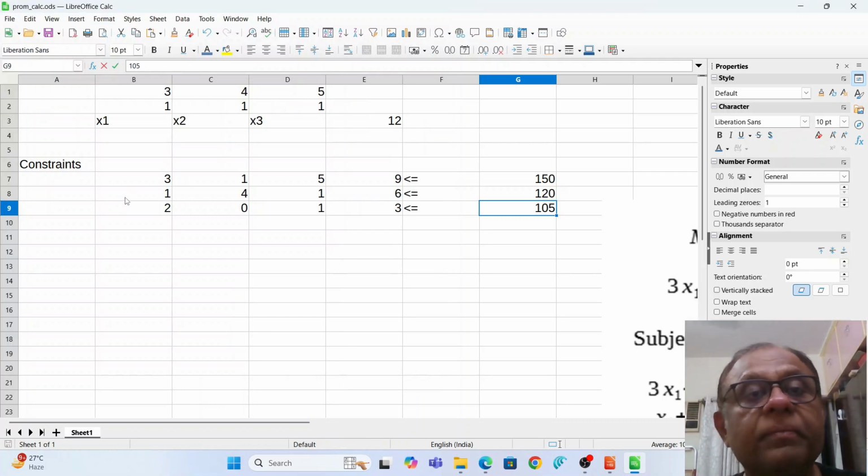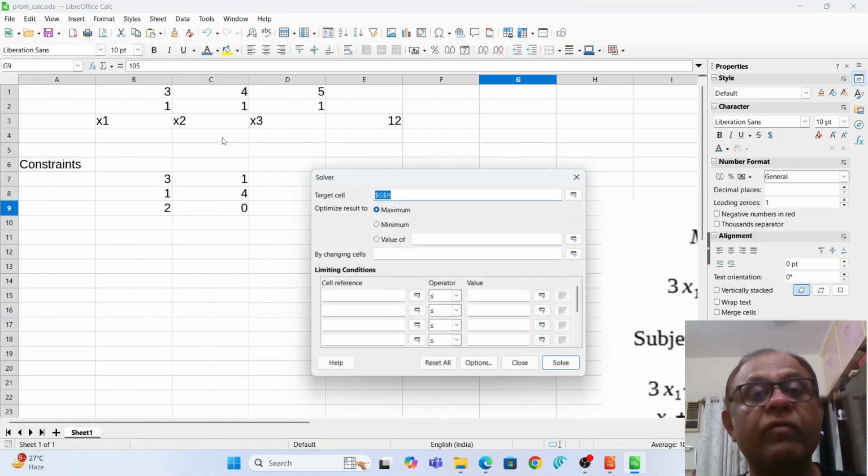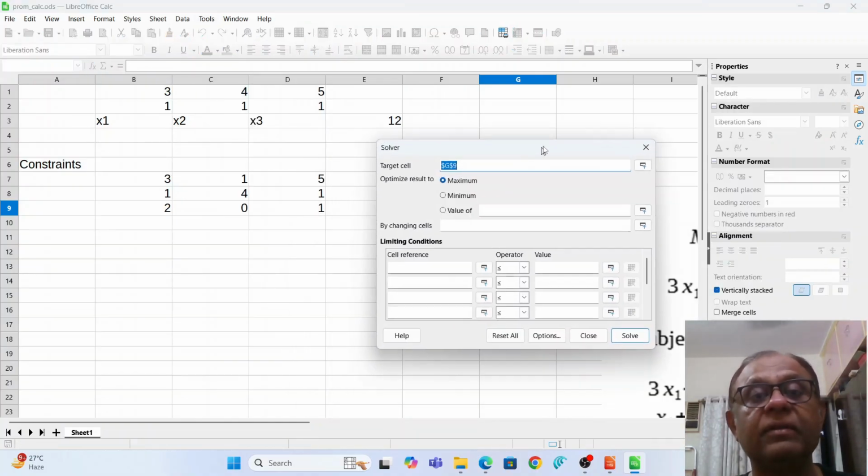I give it a name. We are pretty much done. Now we can go ahead and solve it. In Excel, the solver is available under Data, but in LibreOffice Calc, it is available under Tools. So you go to Tools, you go to Solver, and there you have it.